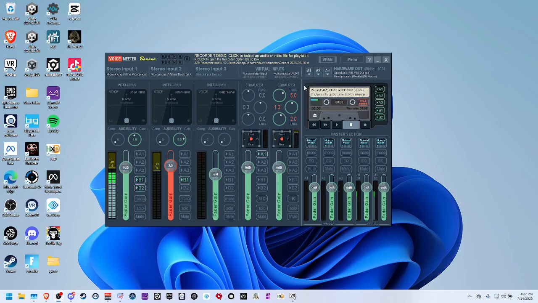Today I'm going to teach you guys how to get Voicemeeter with perfect EQ settings so you can play either your music, your microphone, anything that you want to link up in game. Alright, let's get straight into it. This is going to be a very short and sweet video.